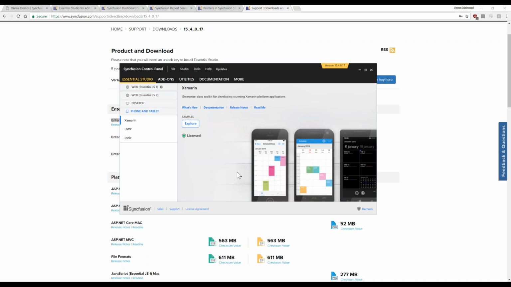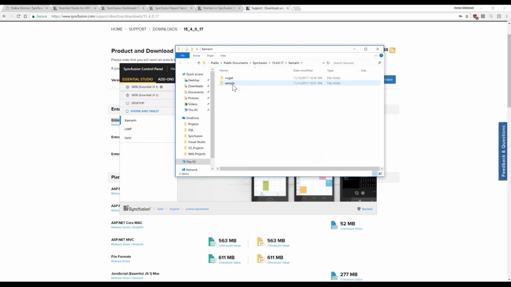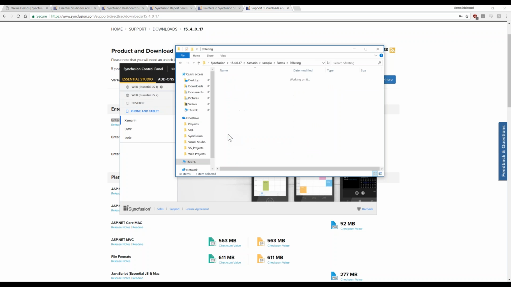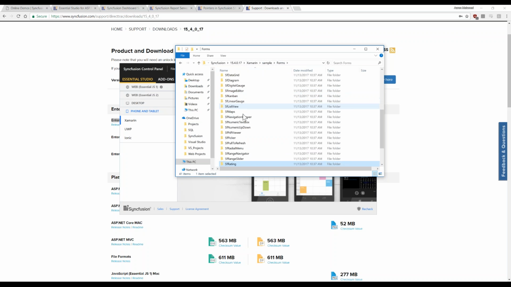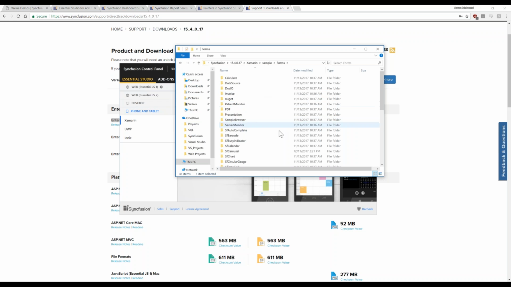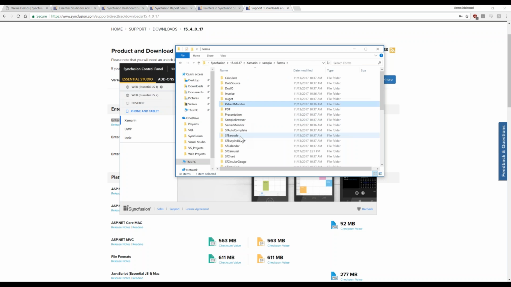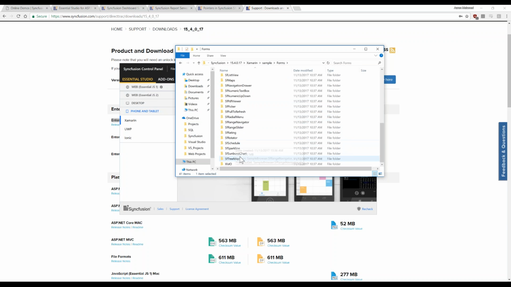Here with the Xamarin controls, if you click Explore, it brings you to where the samples are installed. Then you can choose between the 3 platforms, Android, Forms, or iOS. If you go to Forms, you can see the individual control examples. You can click on any one of them, and then you get a solution file, so you can open up the source code that way. Or we also have a couple of apps. There's a patient monitor app. There is an expense.